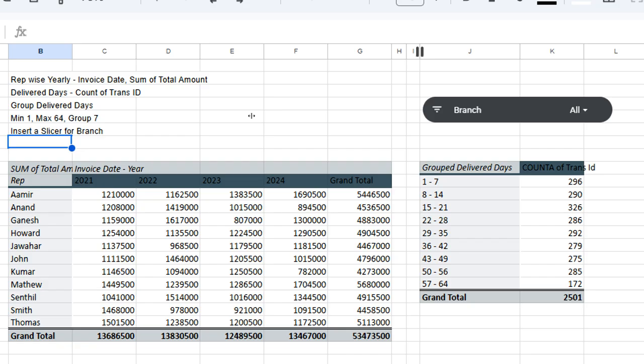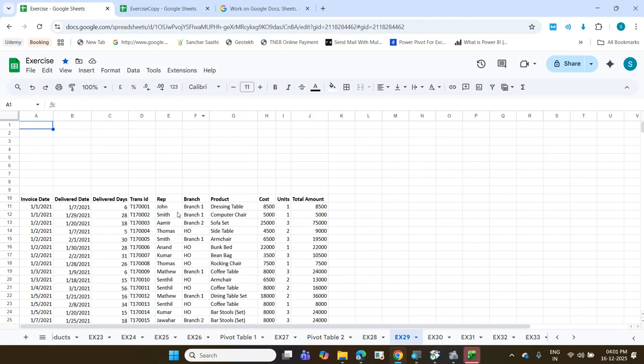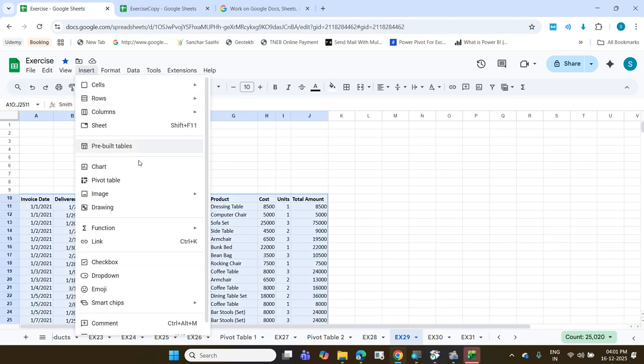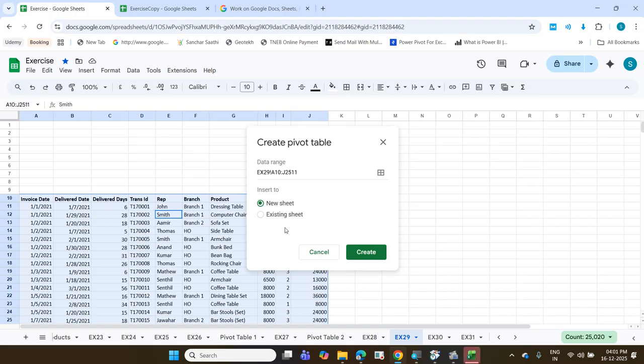Let me do this firstly. Place the cursor, select the table. Control A. Insert pivot table. I'll click on pivot table. Let's go to the new sheet. Or copy and paste it in the new sheet also.